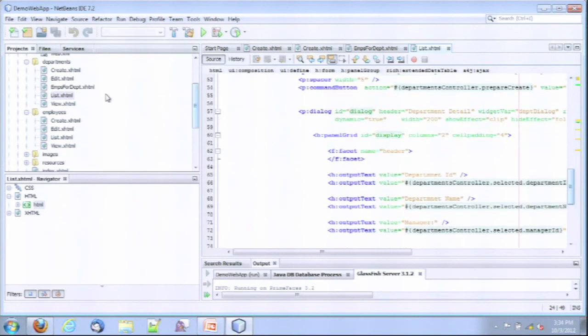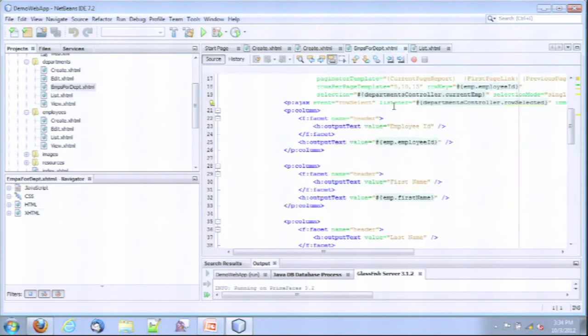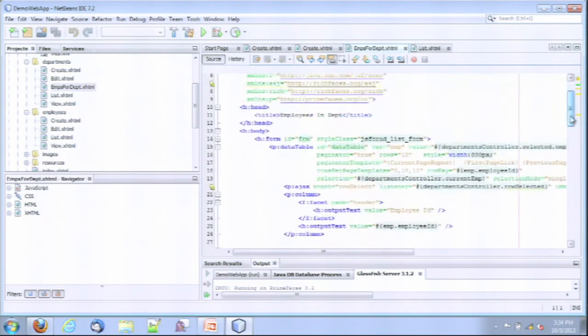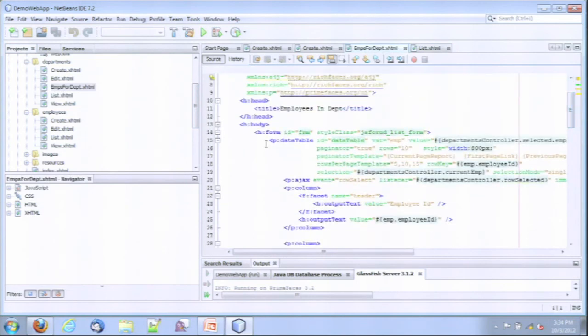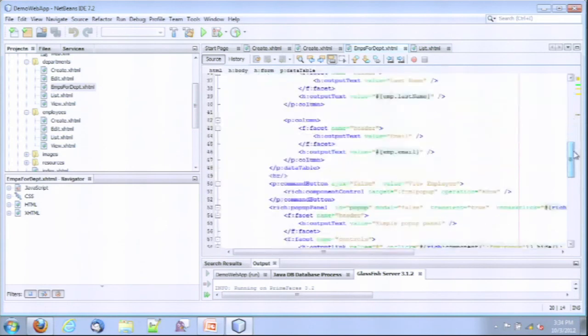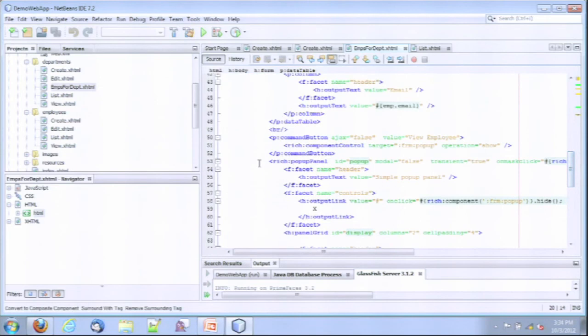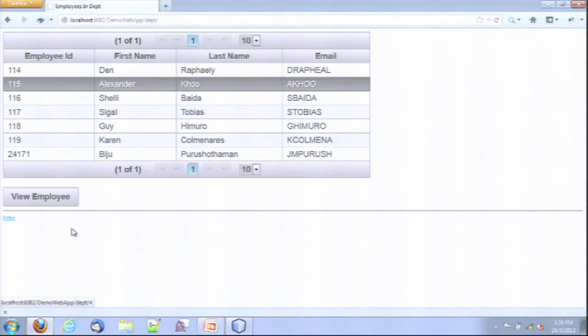And the next thing was a PrimeFaces table. Say you have a data table here, and this is from PrimeFaces, and the pop-up is from RichFaces. That is getting updated through this command button from the component control. So this updates the pop-up panel. So this also works. There's no issue at all. Now let us move back to our index page.